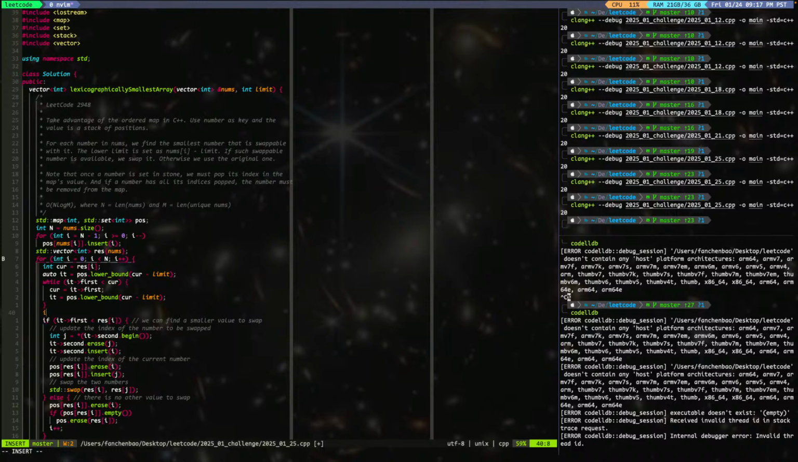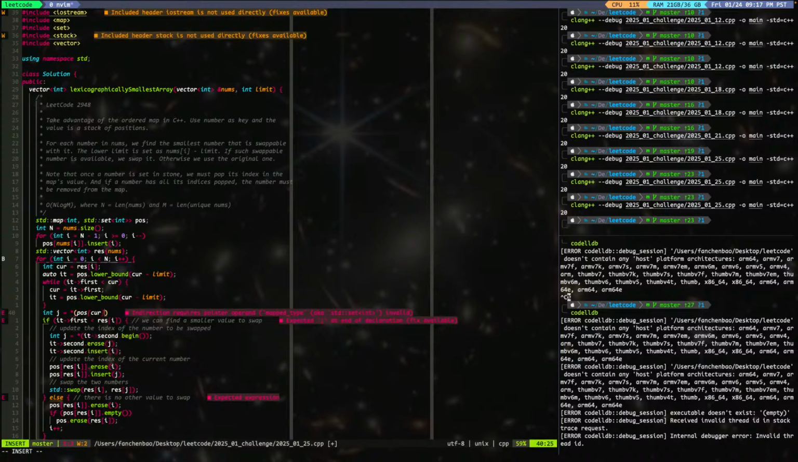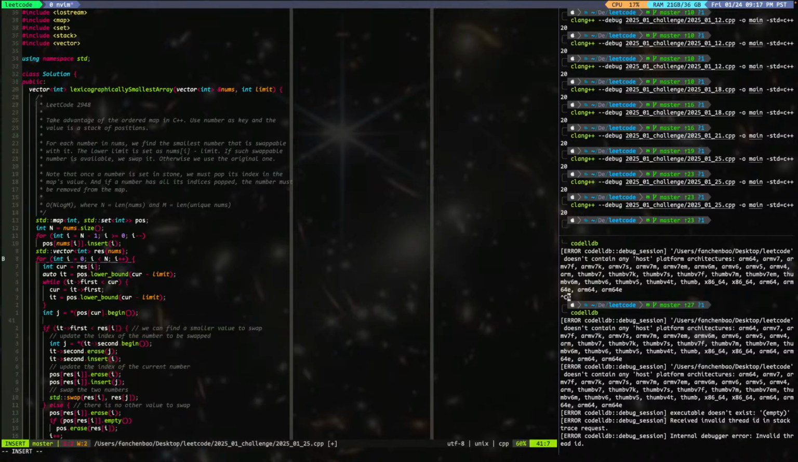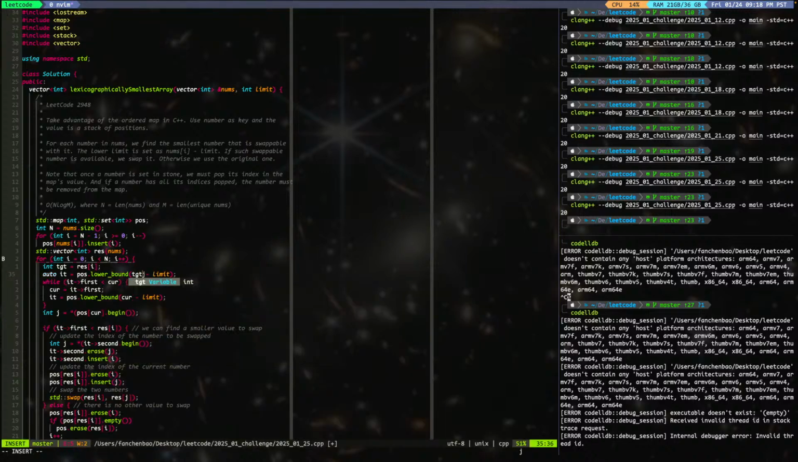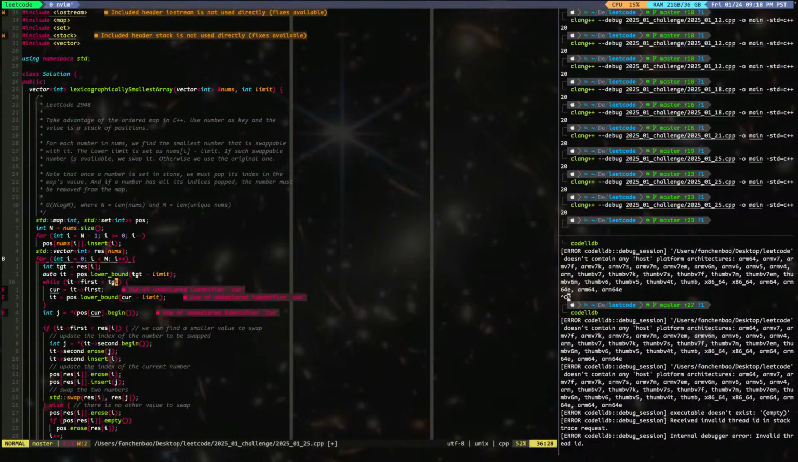Then we need to get the index j, I think this one still works. We say position current dot begin, okay, and then current is not current. Target. Let's call it target. So we get a target. So we have ij, we have res I, and then we have the target.